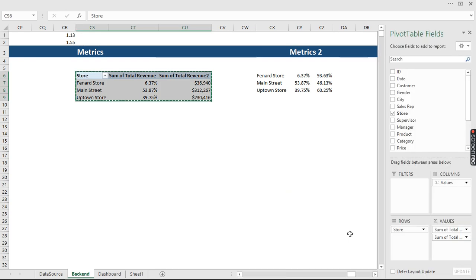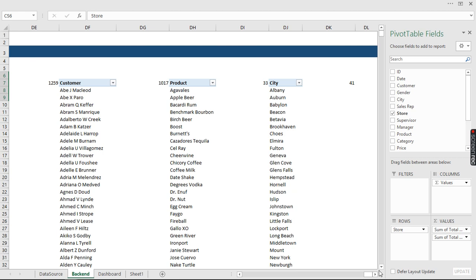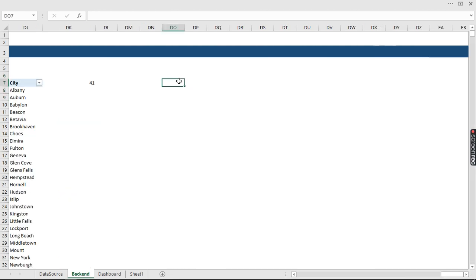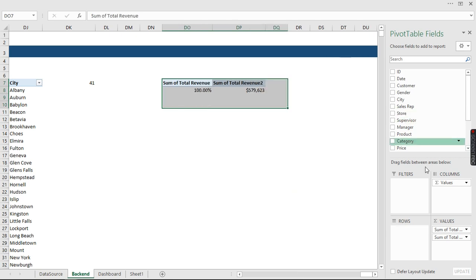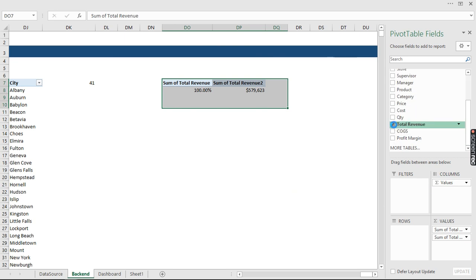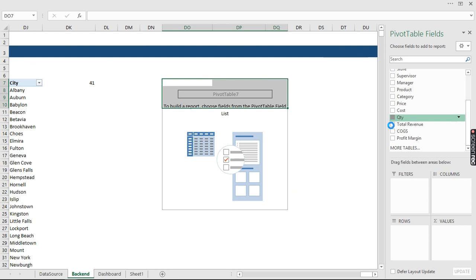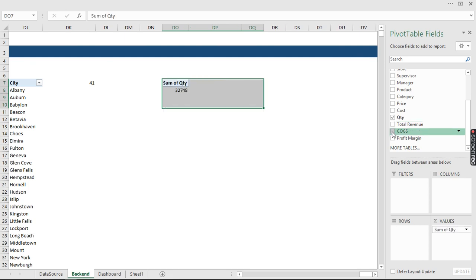Copy it and actually move it to the end right here. Okay, fine. So now I have it pasted right here, and for now I'm going to deselect this and start from scratch. So now I have my quantity, I have the total revenue, I have the cost of goods sold, and I have the profit margin right here.